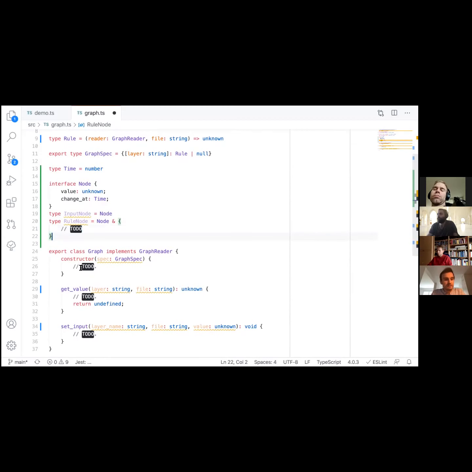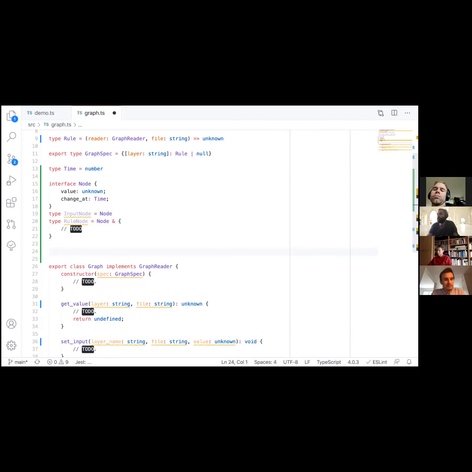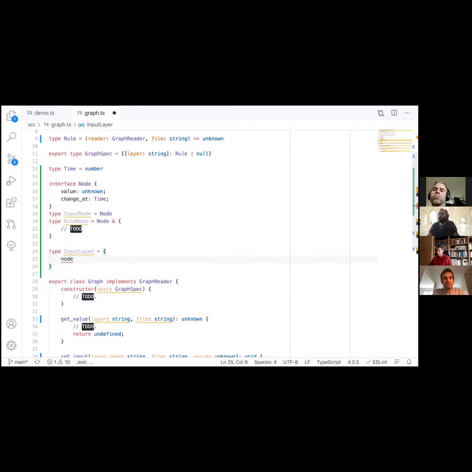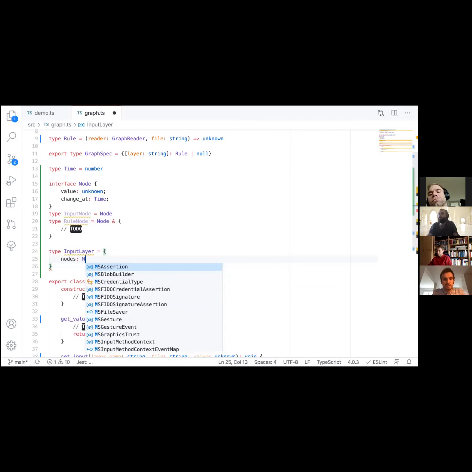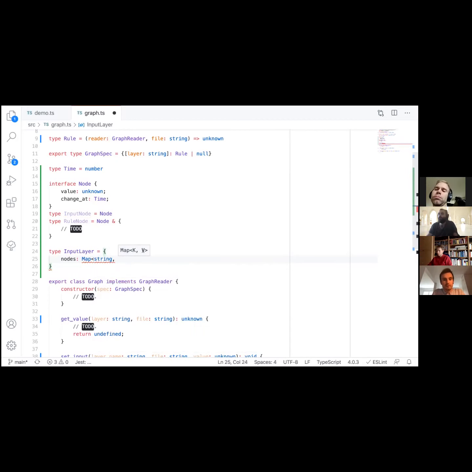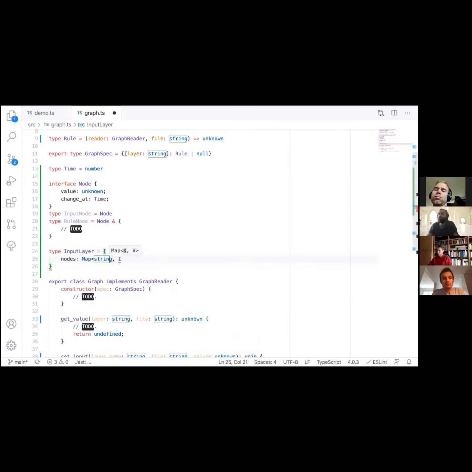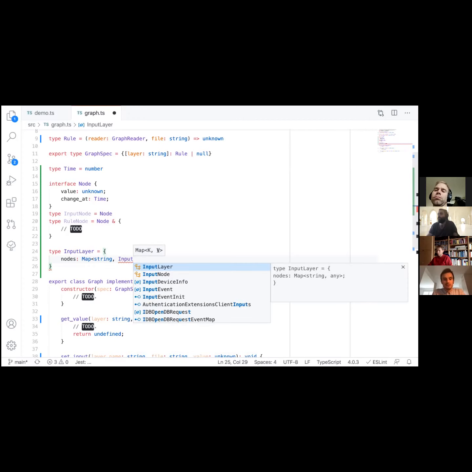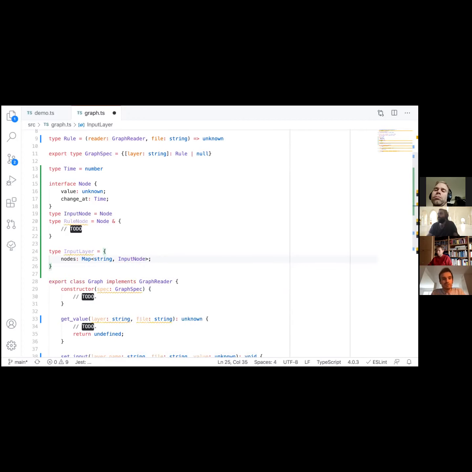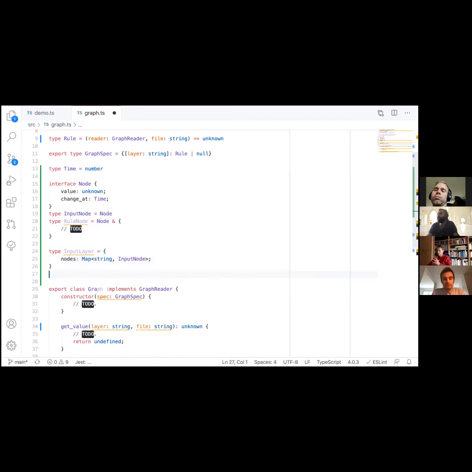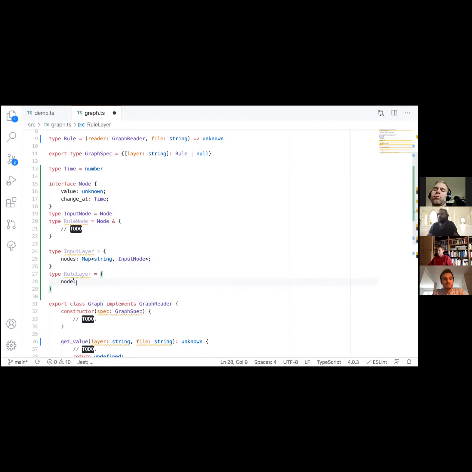Okay, and then for convenience, we need to store the layers we get in the spec. An input layer will pretty much just contain the nodes, which is a map from a string, meant to be a file name, to a node. So for each input layer, we have one of those. And similarly, we want to have rule layers, which are similar.